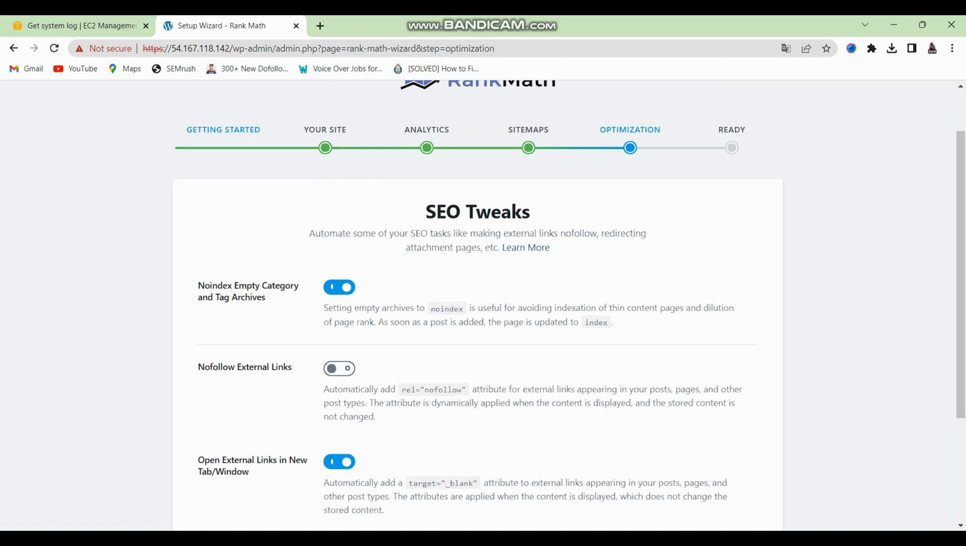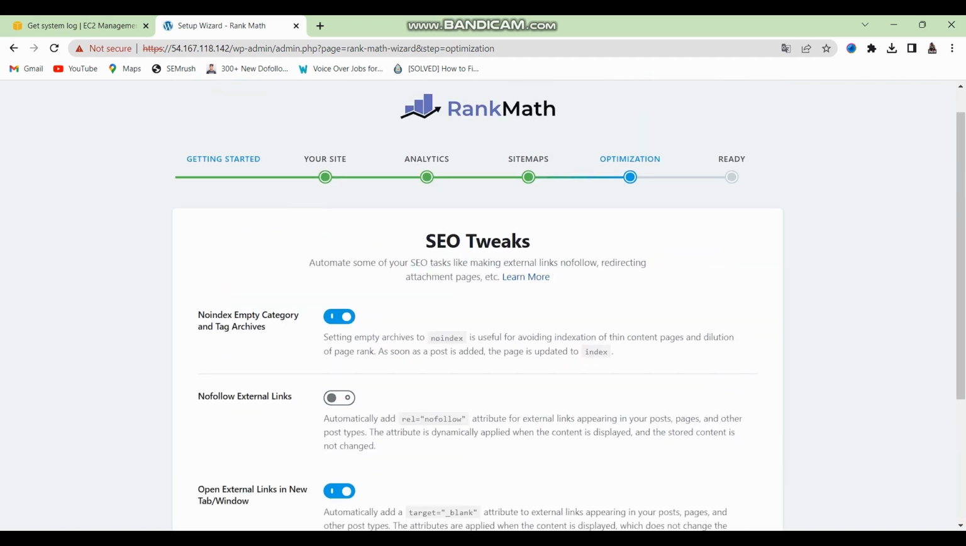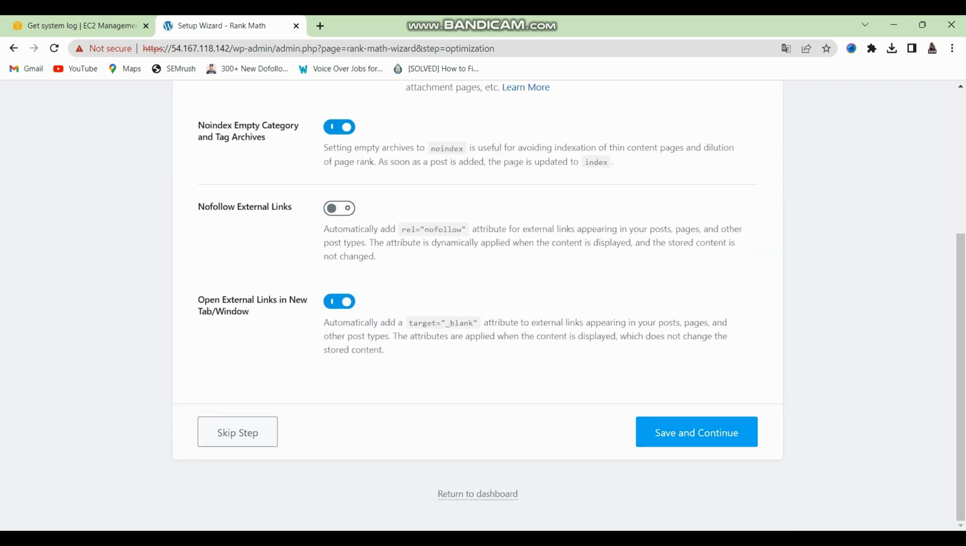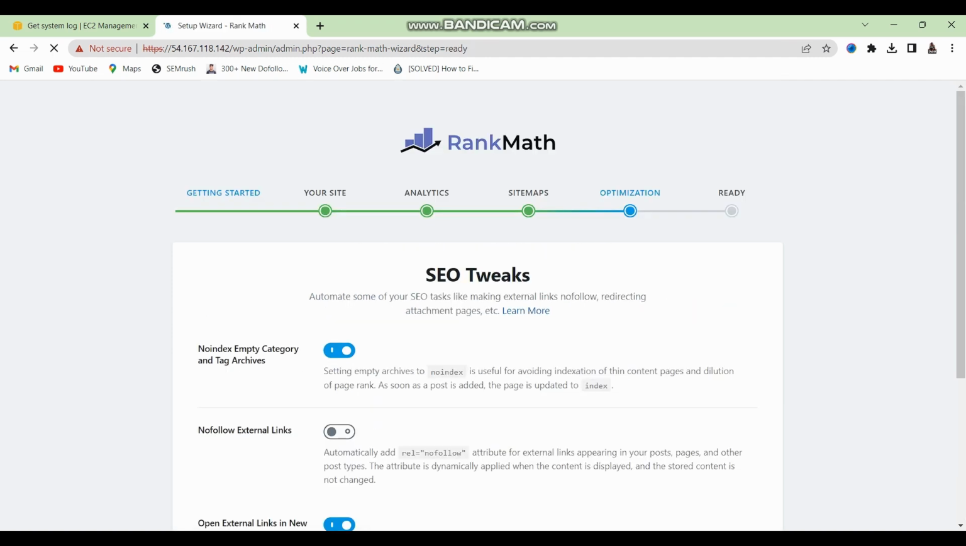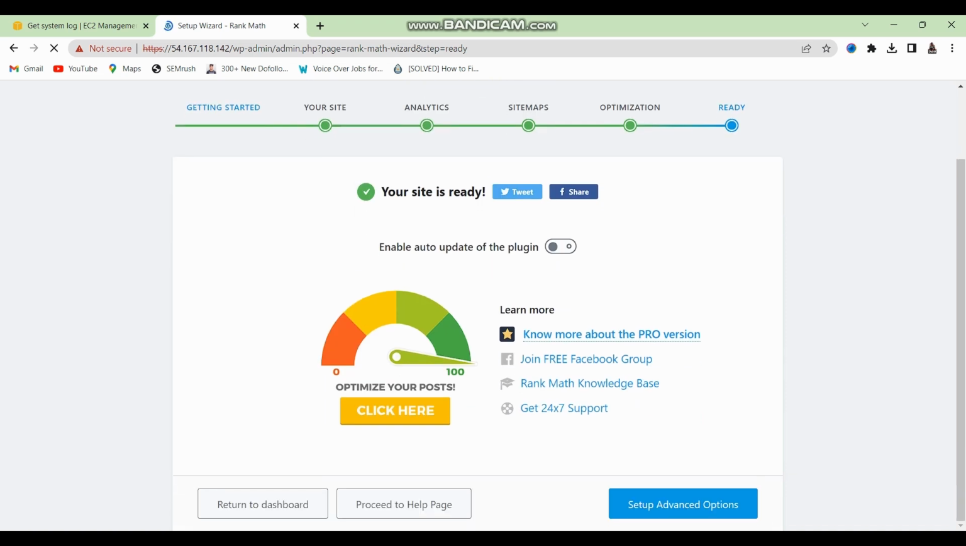Now within the optimizations tab, let's just leave these options like they are, and let's click on save and continue. And once that's been done, your site is now ready to host Rank Math. And one little thing that I like to do after setting Rank Math up is that I just like to come here into this particular option right here and just enable the auto update for this plugin so that this plugin gets automatically updated when there is a new update in the market. So let me just go inside of here and click on this button right here.